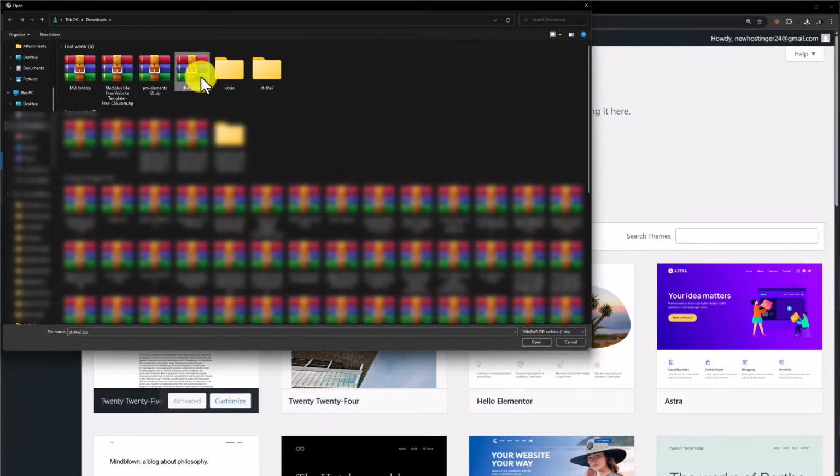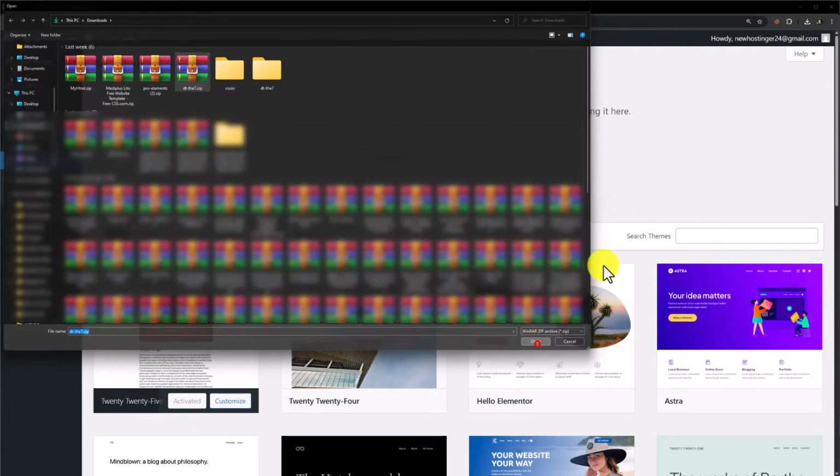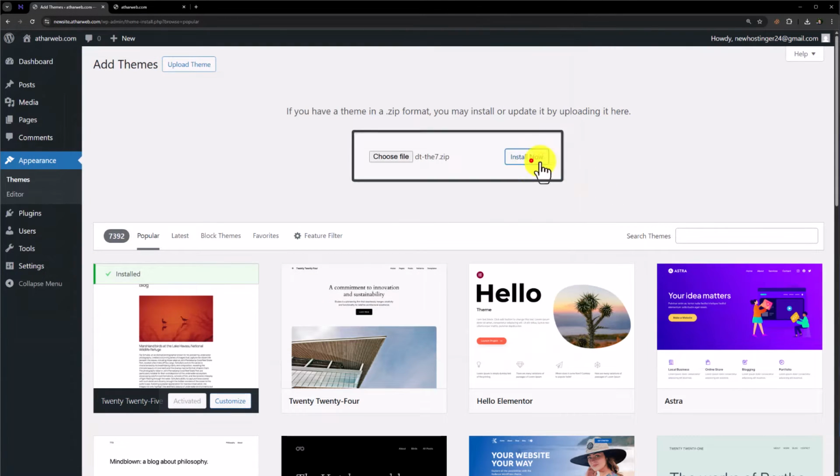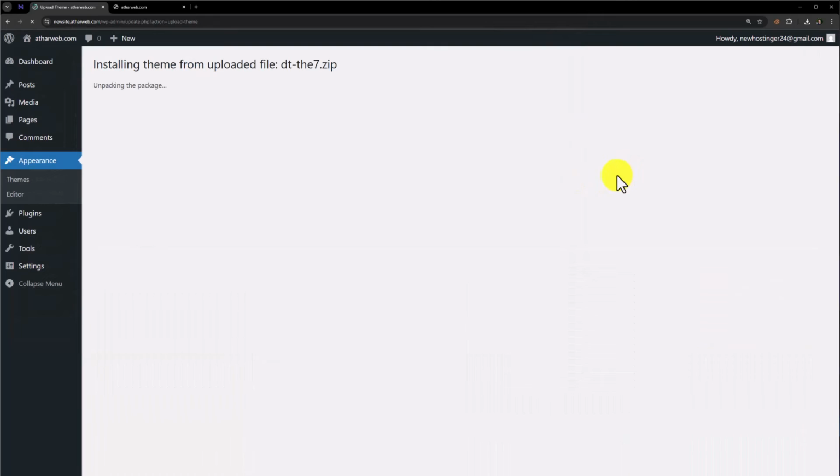If you have purchased your theme from Theme Forest or any other marketplace, just download your theme as a zip file, select the file from here and then click on Open. Now click on Install Now. As you can see, our theme is now installed. Now we are going to activate this theme, so click on Activate from here.